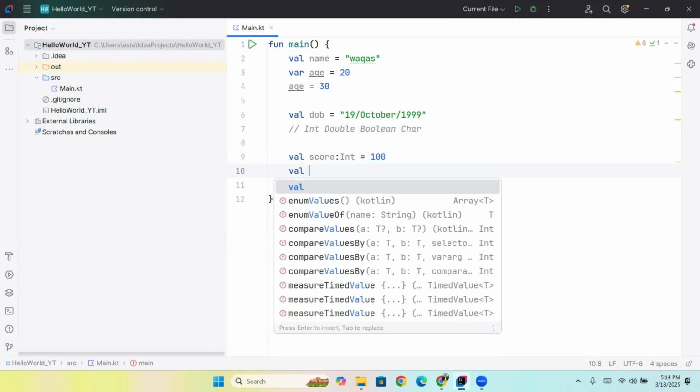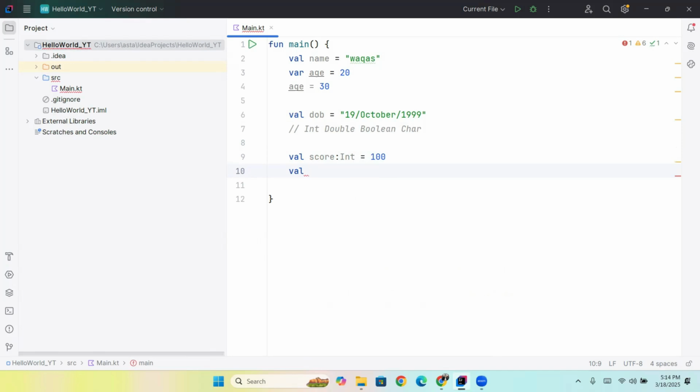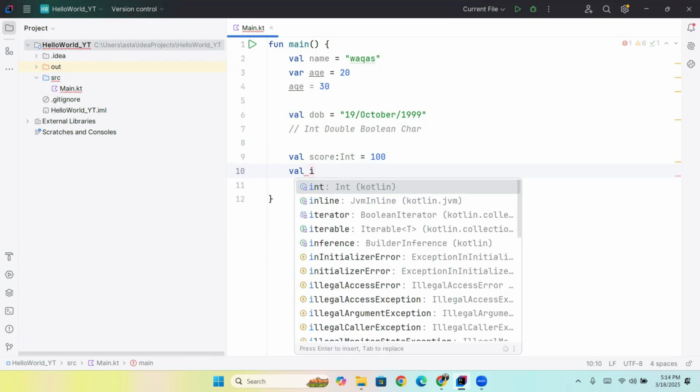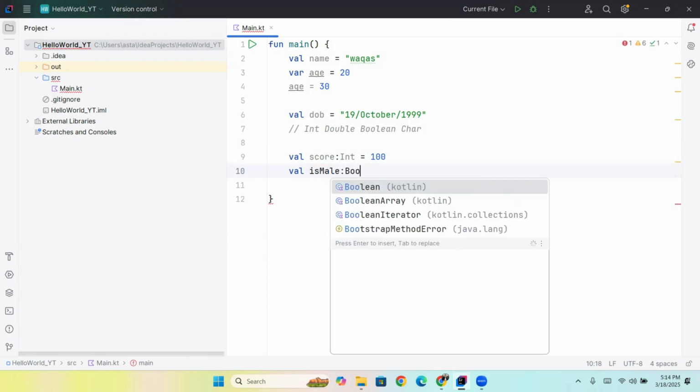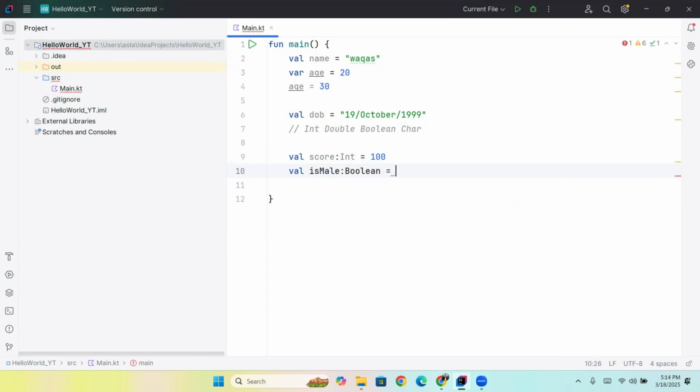Similarly, if I want to use something like gender, say isMale, isMale is a Boolean. If this is true, it means that true should be in small letters. Here you can see we are defining the data type after putting a colon with the variable name.